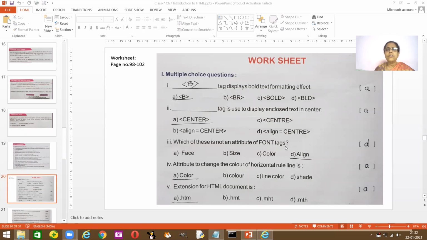Which of these is not an attribute of font? You have font face, font size, font color; font alignment is wrong. So font alignment is not an attribute of font. Attribute of changing horizontal rule: the color, to change the color you use color. The extension for HTML is .htm or .html. Coming to the next page.